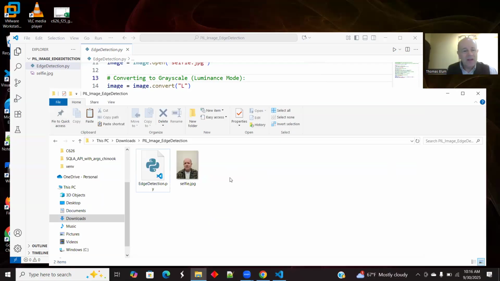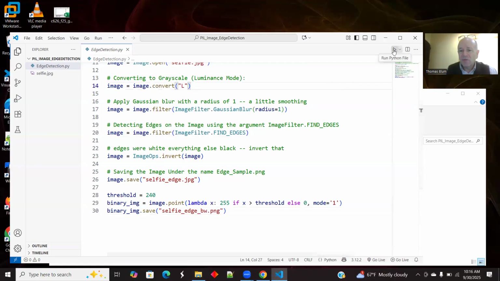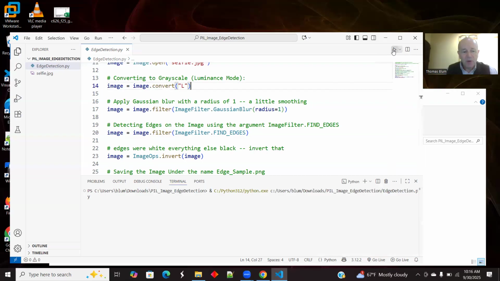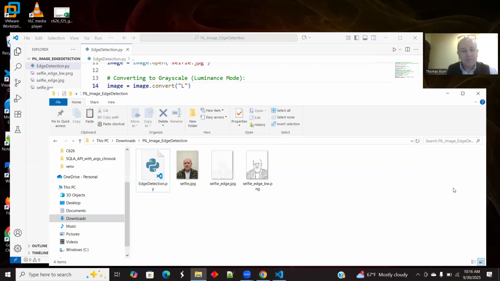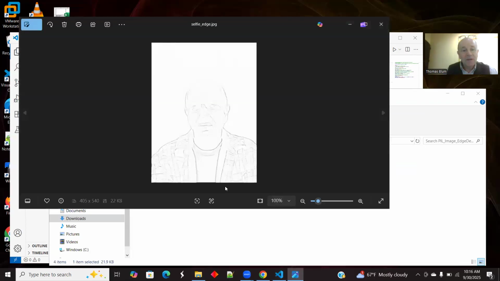And so that's the original image. Here's the file. Let me run it. It will produce two files. Here is the very light one, inverted, but that's what came of the edge detection. So throw out the color, set it to the L mode, a little Gaussian blur, edge detection, invert. That's what led to this.